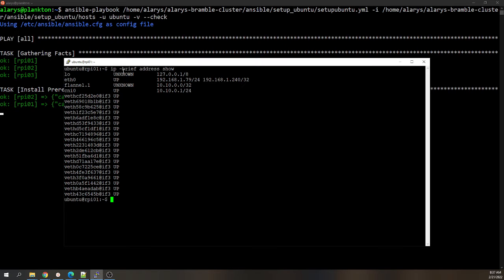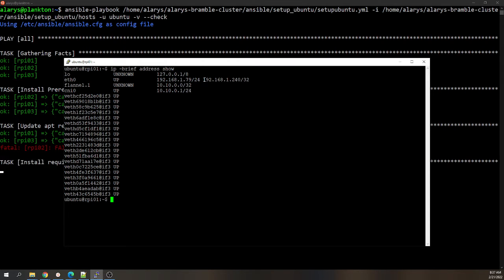There we go. So IP brief address show on eth0, you can see that it has one IP at this primary, but then this other one, 240, is what I used for the floating IP. You can actually ping that, and it does work.